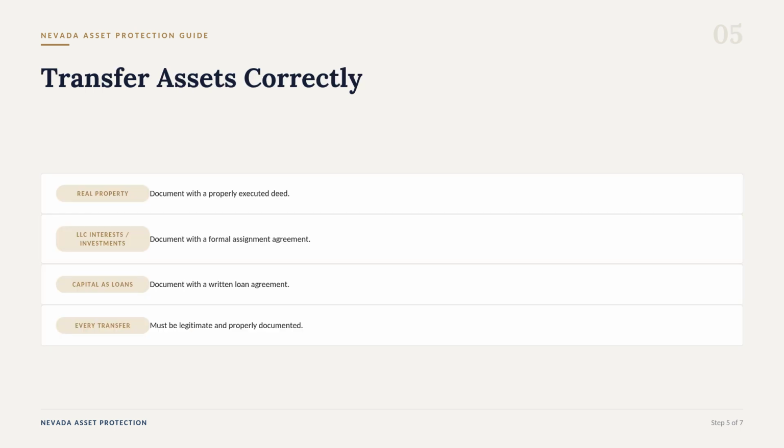Step 5. Transfer assets into the Nevada entity. Document the transfers appropriately: deeds for real property, assignment agreements for LLC interests or other investments, written loan agreements for capital contributions structured as loans. Every transfer needs to be legitimate and documented.